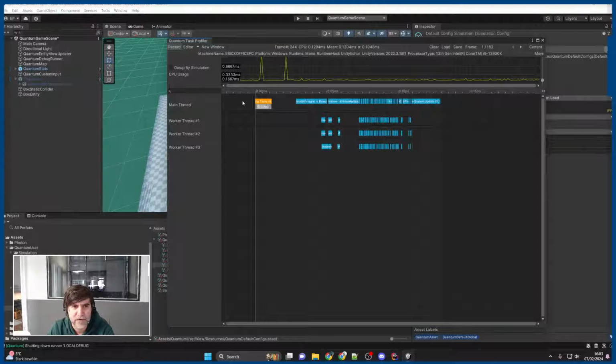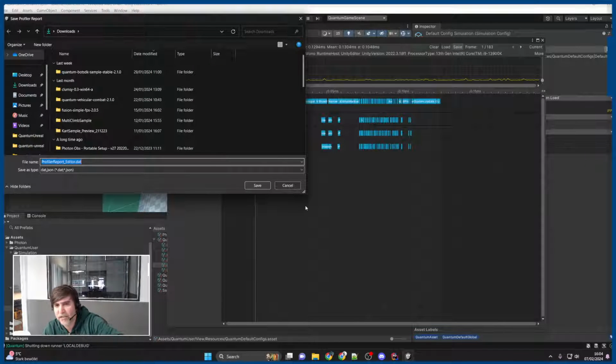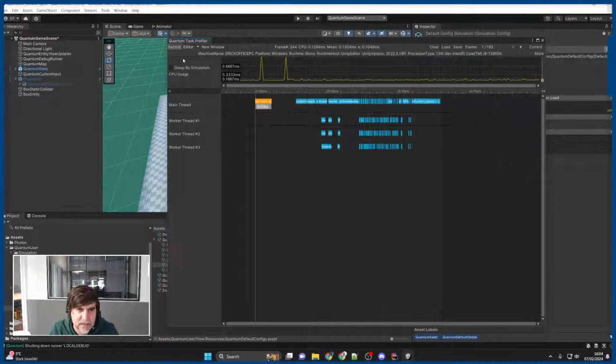It's very interesting. You can save data if you subscribe to Circle and you need to analyze something. You can always save a profile session and send it to us. We can always read that and get some details out of it. So it has some interesting things.